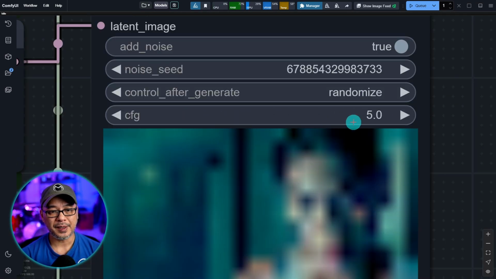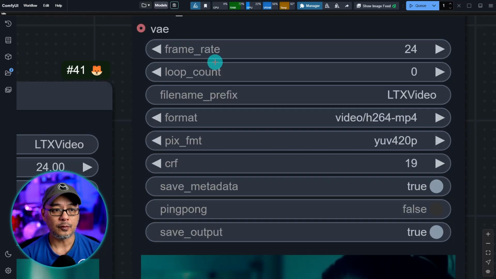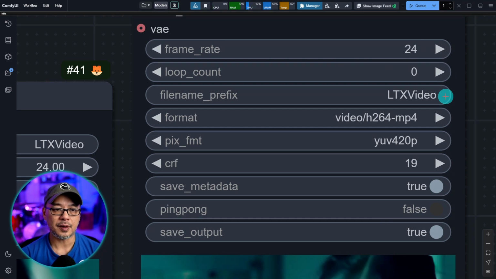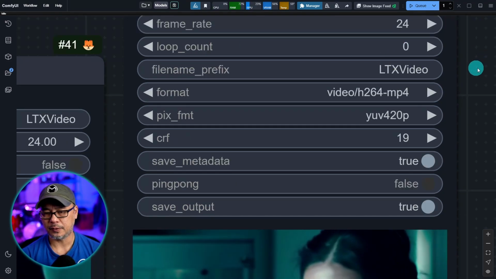And then the recommended CFG is between 3 to 7. I've been using 5, which seems to yield pretty decent results. For the frame rate, keep it at 24. That's how cinematic movies are made. Loop count just means if you want to loop it.